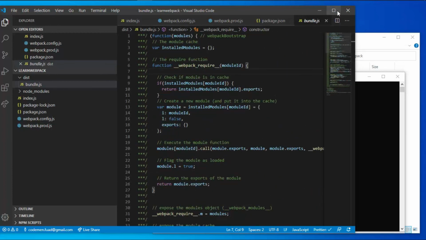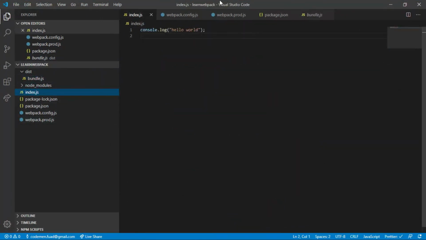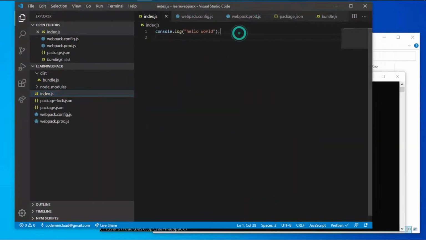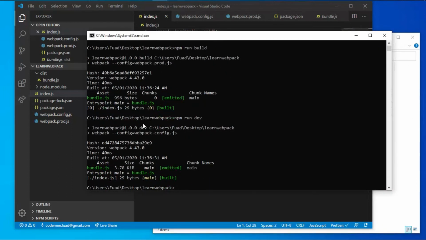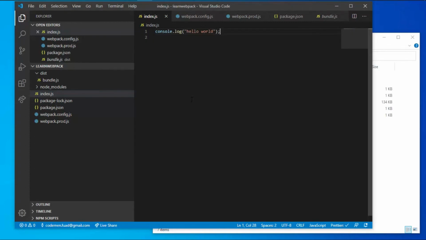So now you see there is a problem. Every time we change something, we need to call npm run dev. When we change index.js, our bundle is not changing automatically. Every time we change it, we need to give the command npm run dev. So it's a problem. We need to fix it. How?